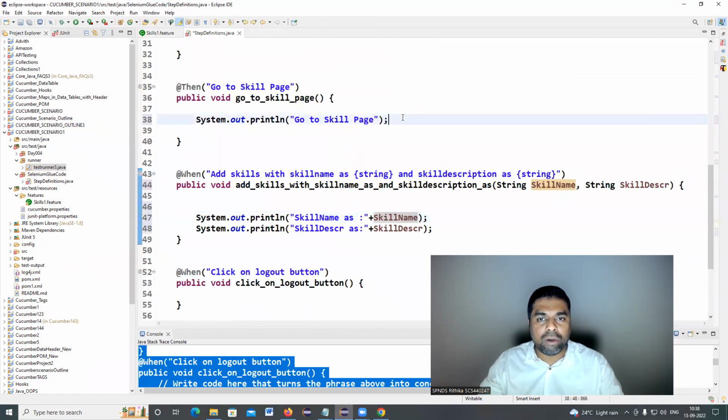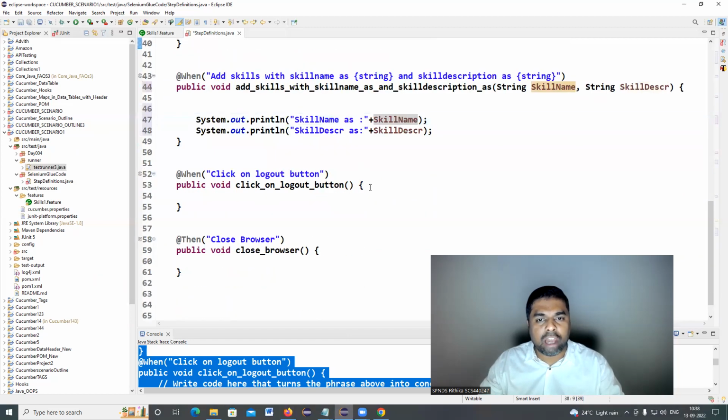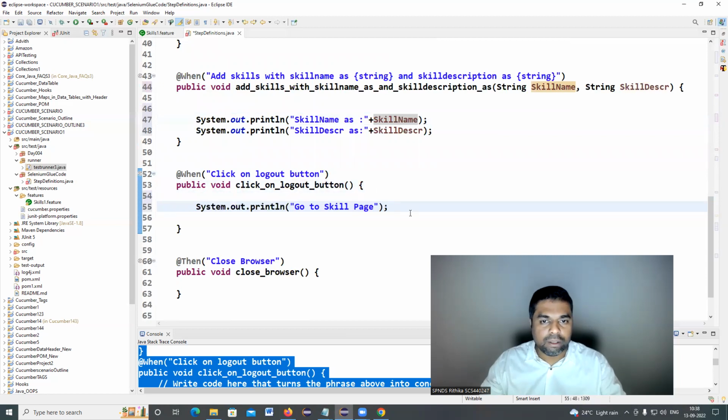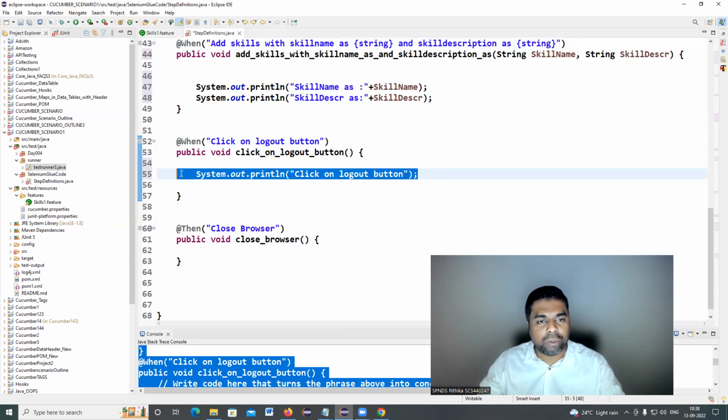And after that, what is my last step? Click on logout. So user clicks on logout button. So I'm just doing this. And after that, you want to write close browser.